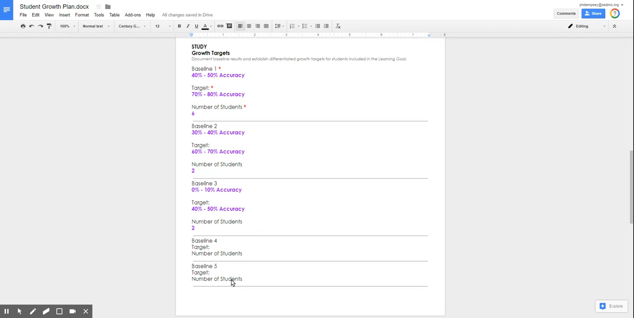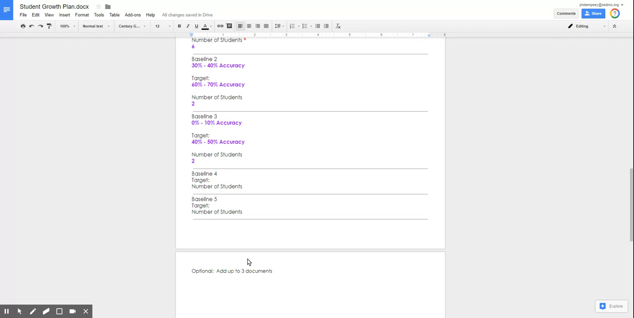Now that accounts for my 10 kids. I've got 6, 7, 8, 9, 10. So that accounts for the 10 kids in my group. If I had other kids who were in different groups, for example, if I had some who started at 60 to 70, I might have another baseline. That is basically how you start it.